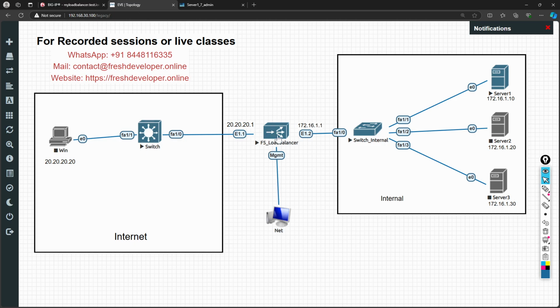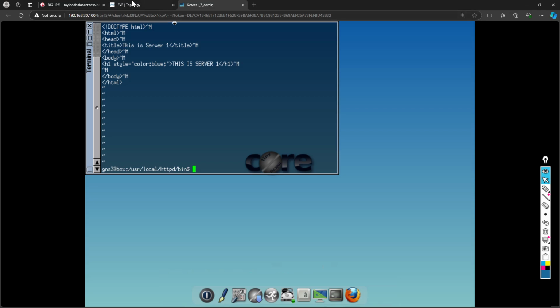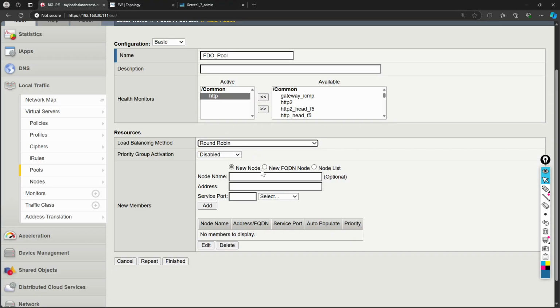For example, the first request comes, that will go to server one. The second request comes, that will go to server two. The third request comes, that will go to server three. That's what round robin means, one by one. Okay, so I selected round robin. Policy group activation is disabled.